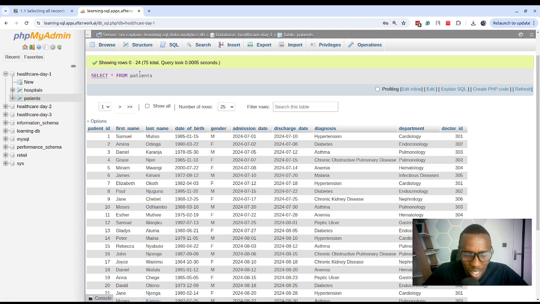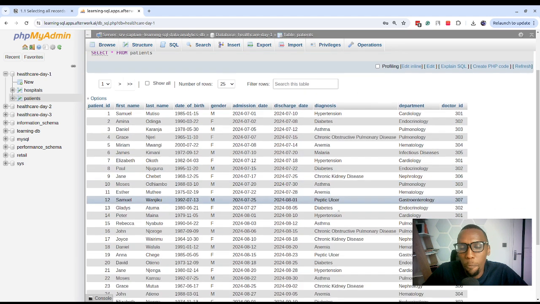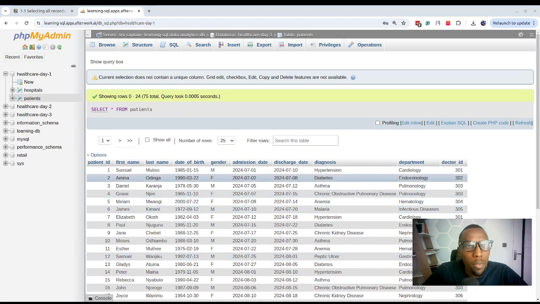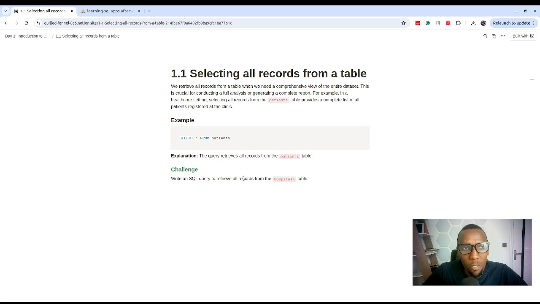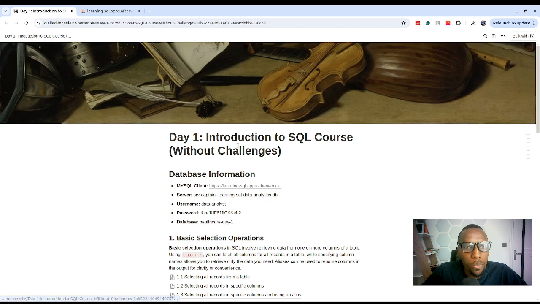So the code itself is actually a statement. We say select all columns from patient records, and this is what we get. Okay. There's a challenge, and we've only done this for the first section, so you can work on this challenge. Write an SQL query to retrieve all records from the hospitals table. You can pause the video and do that, and once you're done, we'll continue.